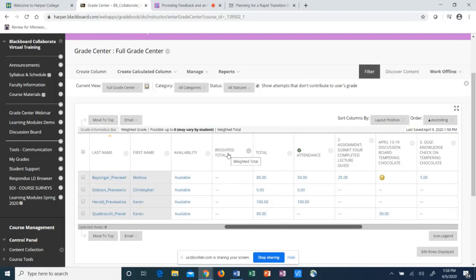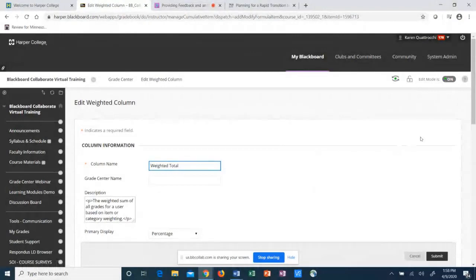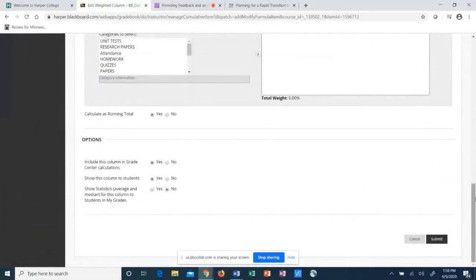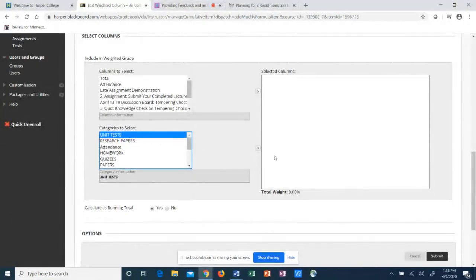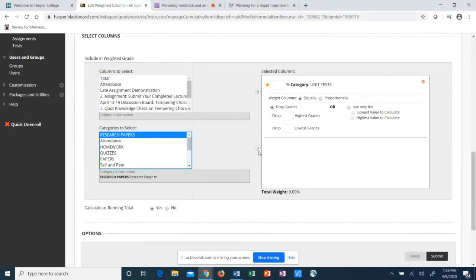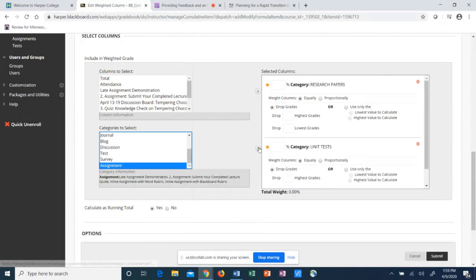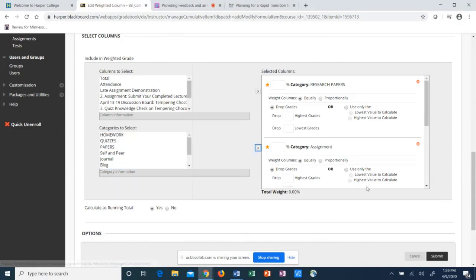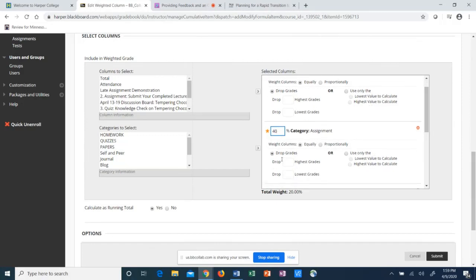So if we're going to weight, we're going to click on the down chevron next to the weighted total. We're going to click on edit column information. Now we're going to scroll down to the bottom, and we're going to grab these categories, the ones that we dropped our columns into, and we're going to move these over. I'll grab my attendance. So now that you have all your categories over here and all of your columns should be in categories, you can simply put the weights on the categories, and you can also do things like drop a highest grade, drop a lowest grade. You can actually weight the columns equally or proportionally.